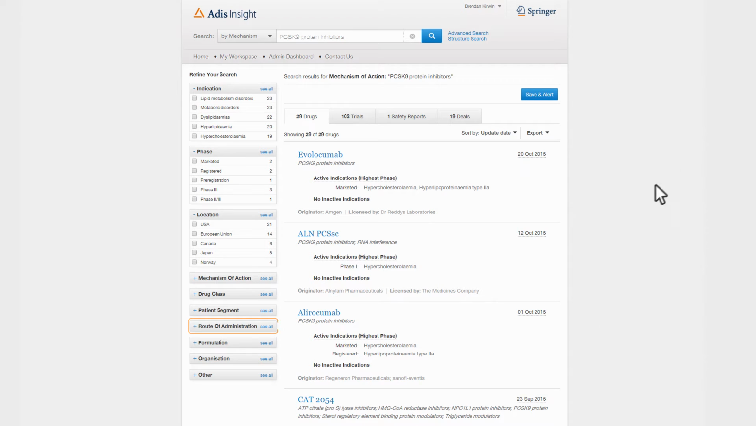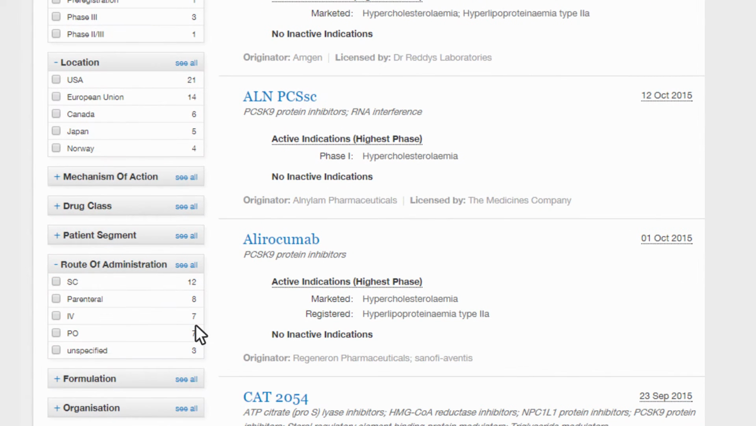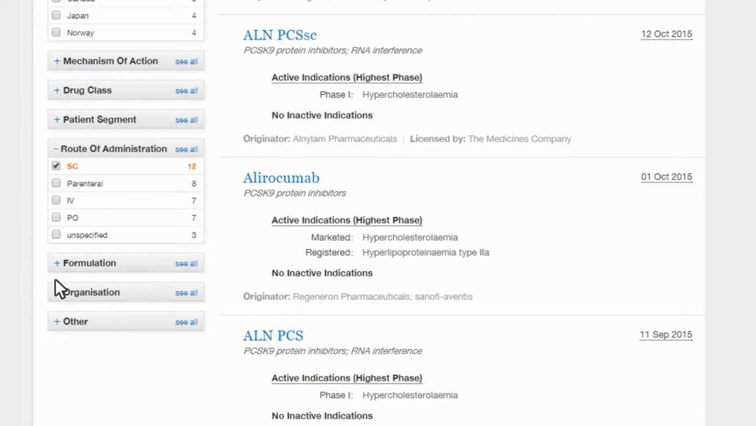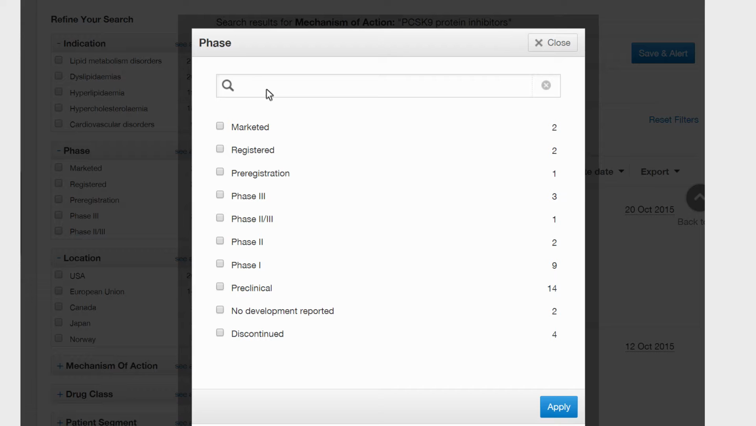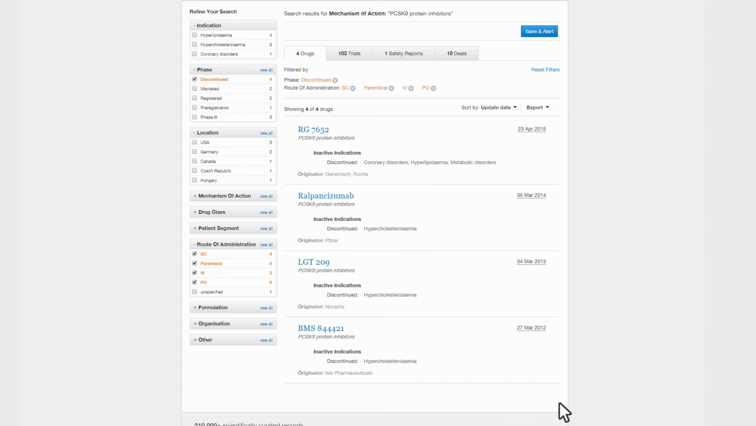Gary is also able to see that most of the agents are administered parenterally, either by subcutaneous injection or IV infusion, with a group of early clinical and preclinical compounds being explored for oral delivery. This could help his research group to identify the route of administration with the greatest development potential. Some of the compounds have been discontinued.